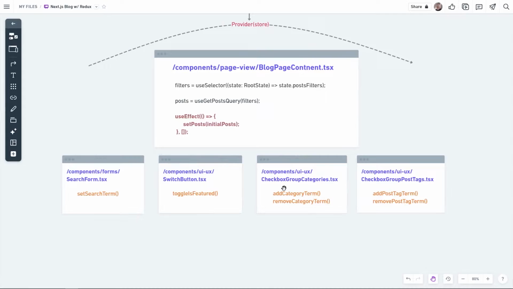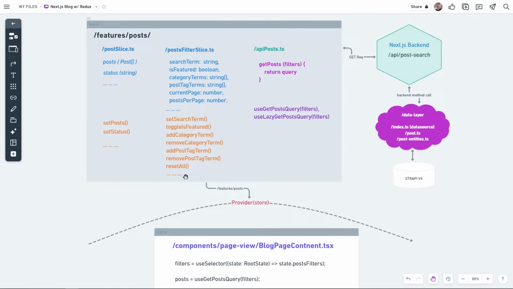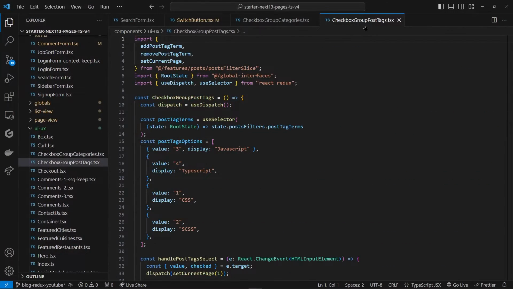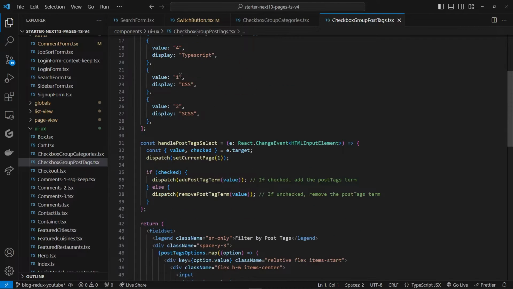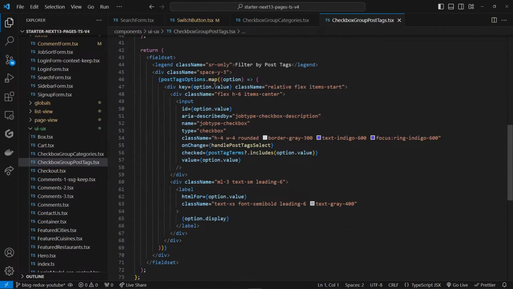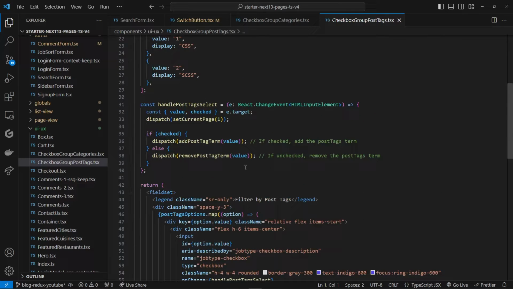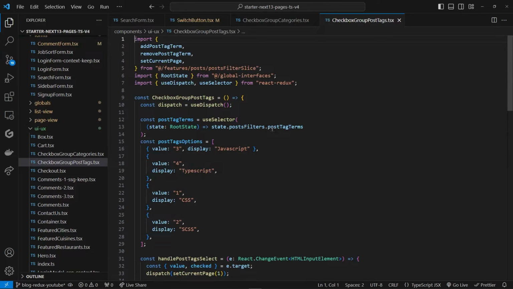And we know these functions are right here: add category term, remove category term, add post term. And the same way, checkbox group post tags is doing exactly the same thing. It looks exactly the same, just a few things renamed, and it does everything exactly the same. That said, let's next look at the commenting functionality, how we're doing that via Redux.